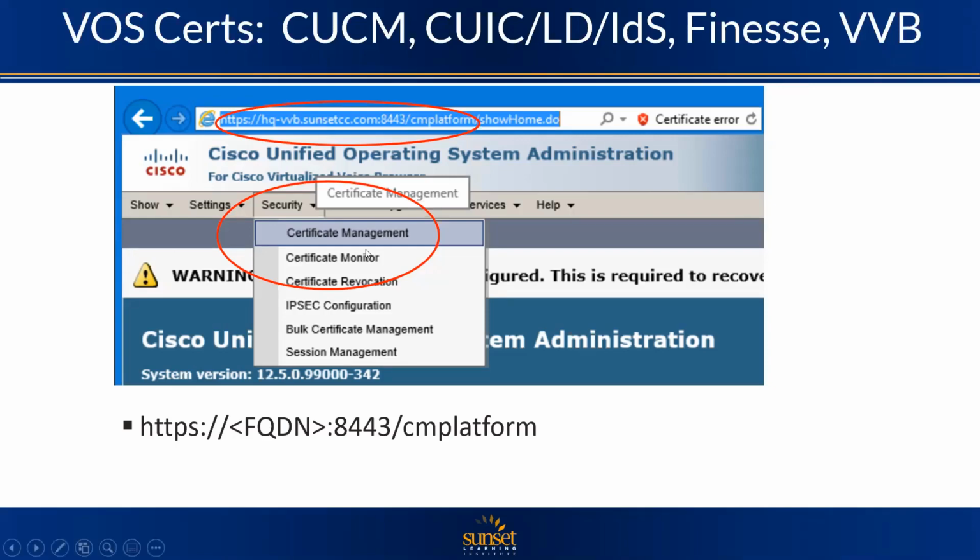So here we're logging on to the CM platform interface. That interface is common across all those servers. So as long as you know, typically, the fully qualified domain name or IP address, 8443 as a port, /cmplatform. Here we're logged on as the OS administrator in this particular interface. And under security is where we're headed for certificate management. So that's the place where we go to administer certificates.